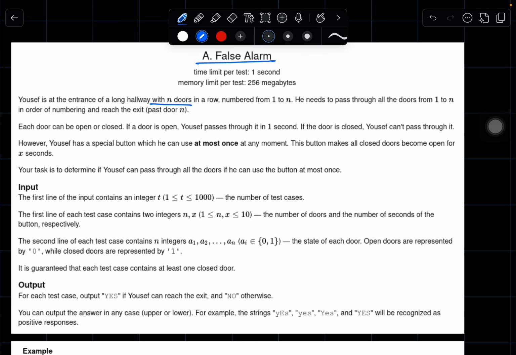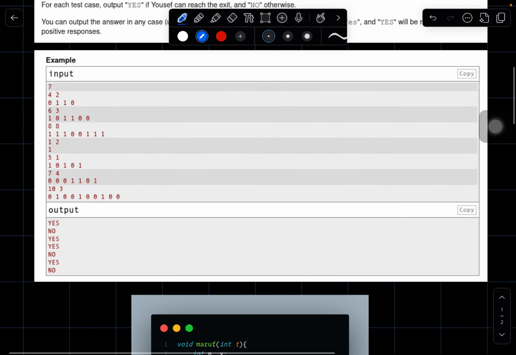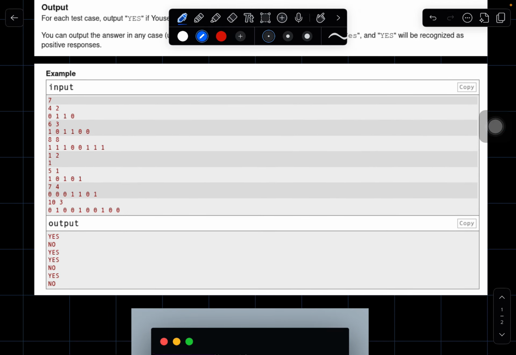Basically, he has to pass all n doors. So I can say that there are a total of n doors, and Yusuf has to pass all the doors one by one. If he passes all the doors, then I have to print yes, and otherwise I have to print no.